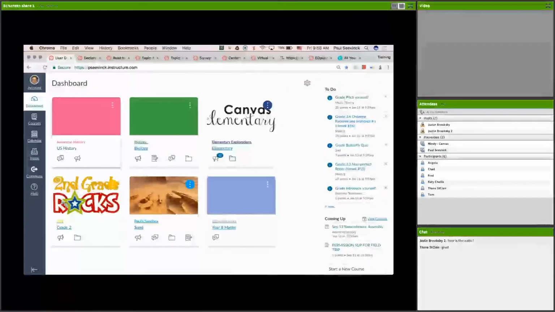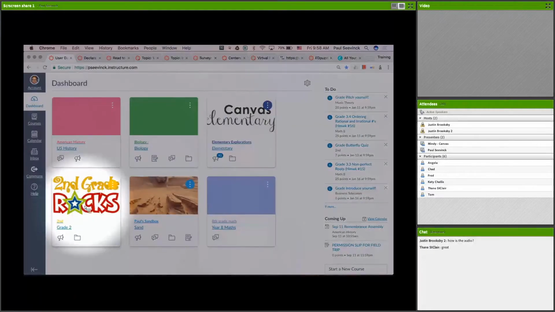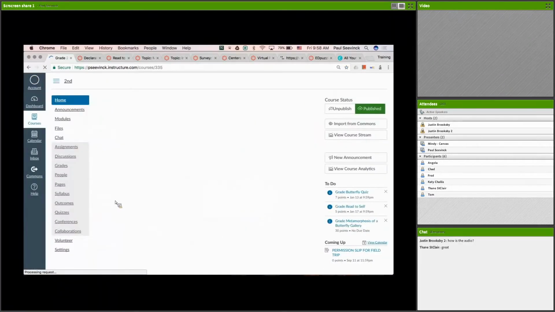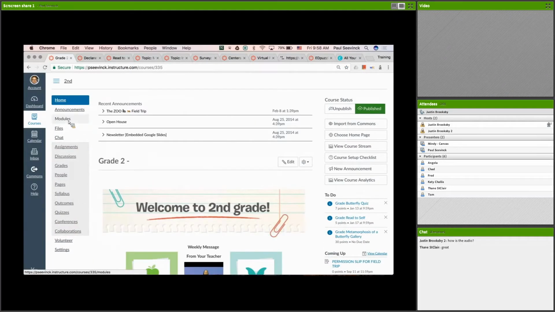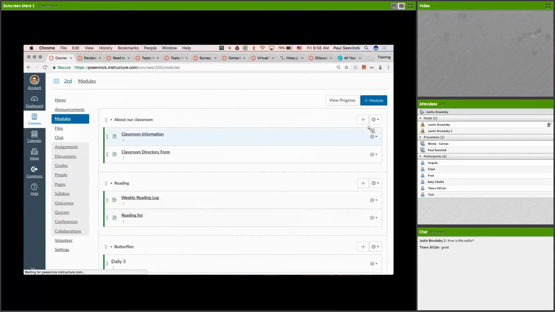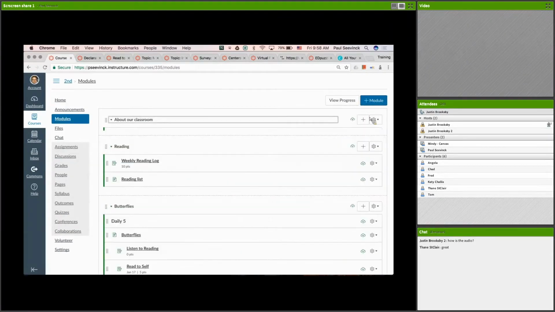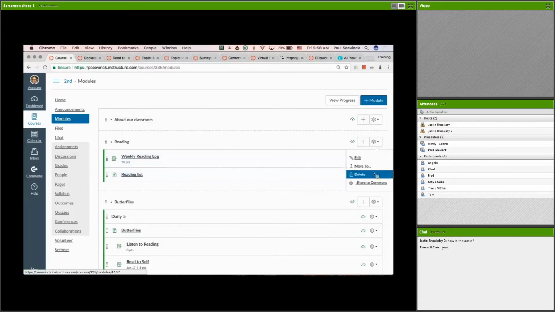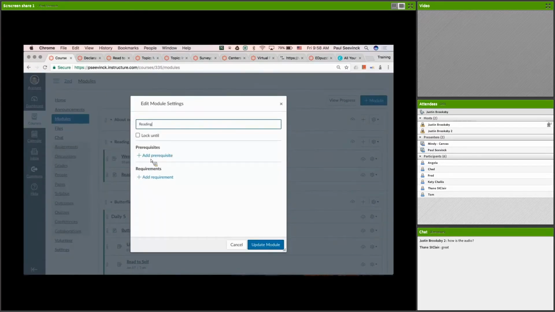So I'm going to go into one of my courses here. There's my 2nd grade rocks. Okay. And we've got modules in here. And if you go up to the side, there's going to be the ability to add requirements and prerequisites. When you're adding requirements, if it's a quiz, you can say students must get a certain score on this. So you can walk them through each piece as you're doing a substitute lesson. So you can have videos that, it's basically a flipped classroom, but while the substitute's there.